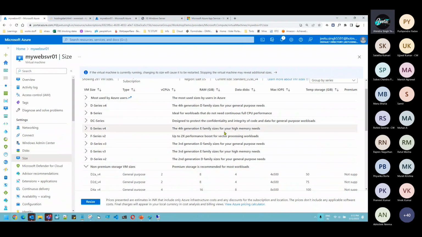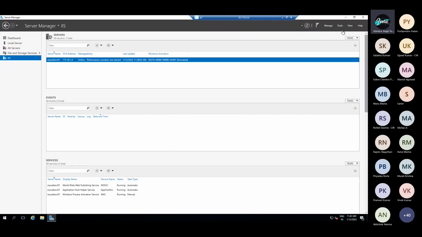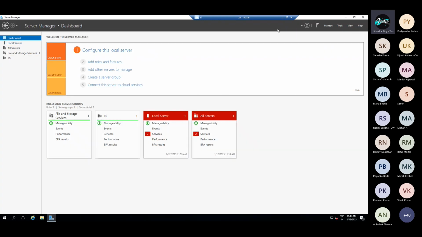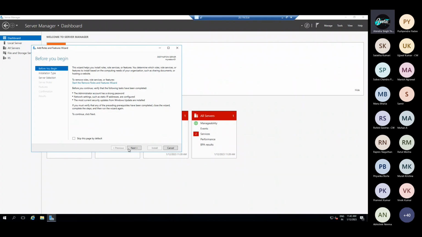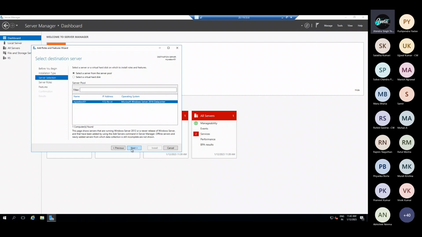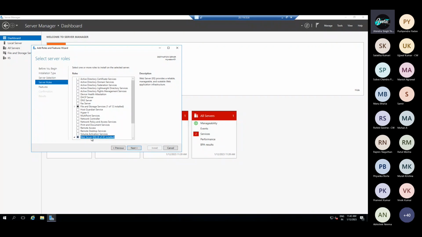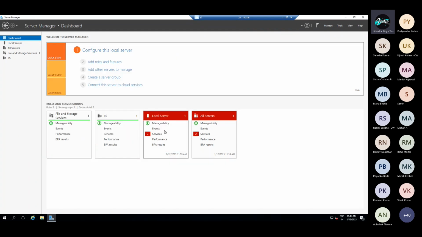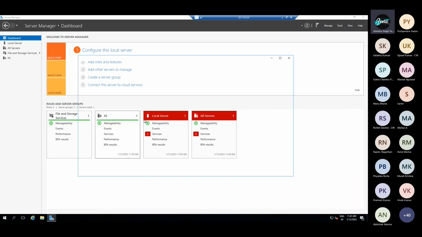IIS setup once again. What you have to do in the IIS web setup: on the dashboard, click on this Add Roles and Features. You have to click on next, next, next. Here you will get the list of roles that you want. Make sure that Web Server (IIS) is check marked. Then next, finish, next and install. Once it is installed, it will take a minute or so.